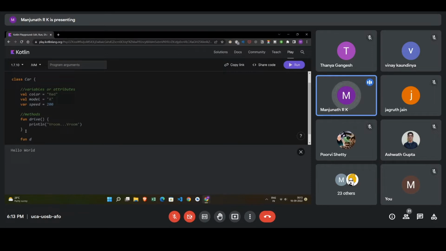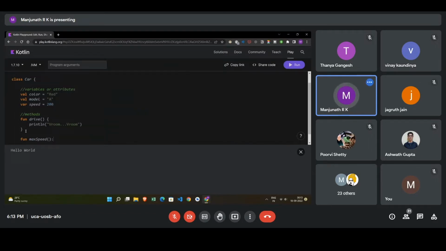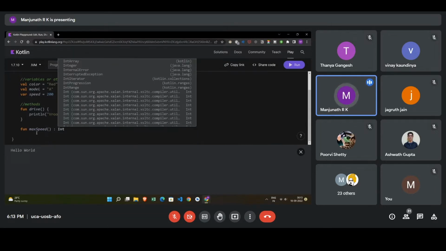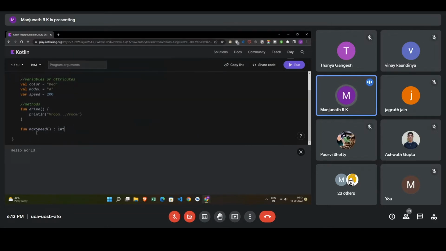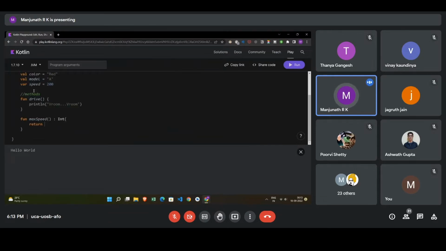Then I'll define one more method called max speed. If you remember, in order to specify the return type of the method, we need to put a colon after the function name, and the return type is specified after this colon. So we will be returning an integer data type from this function. Now I will return this speed variable.